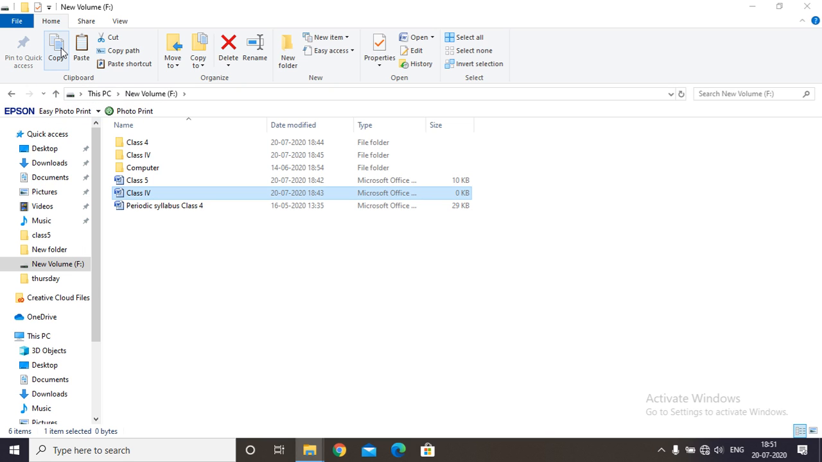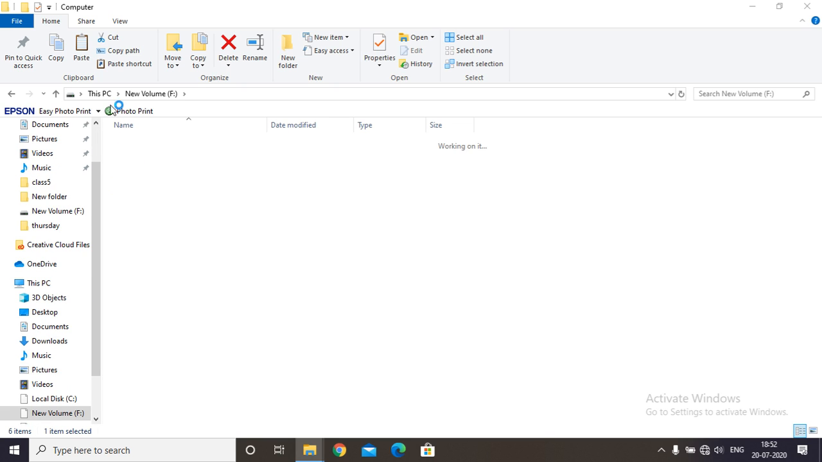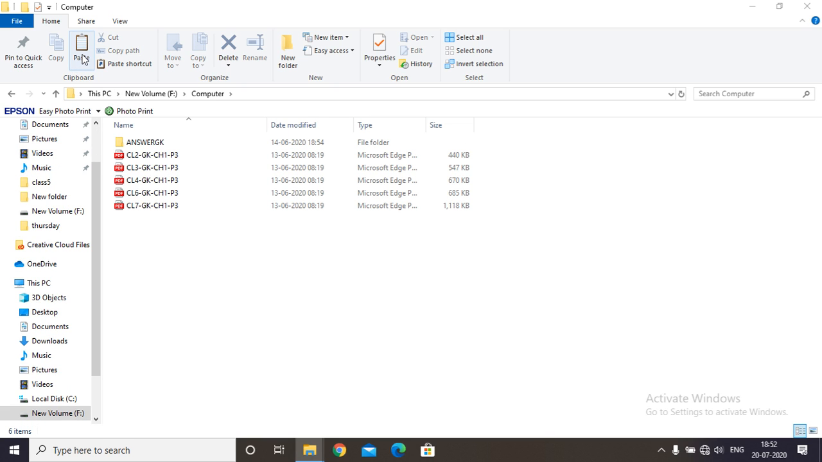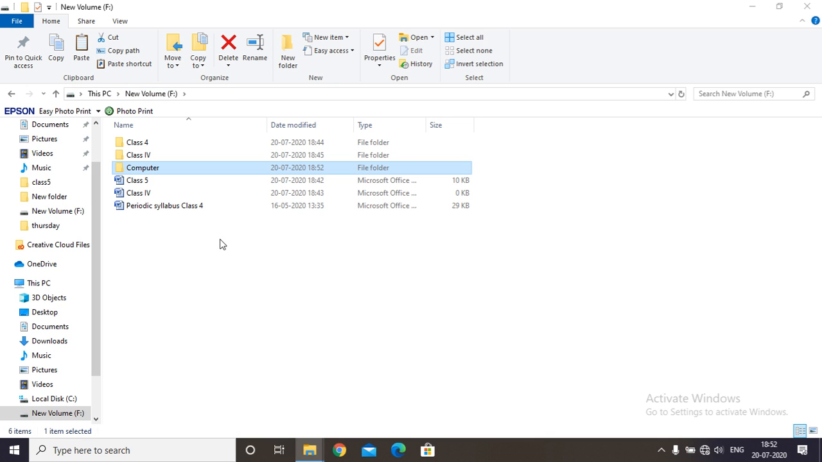So I have copied. Select the destination folder where the copied file or folder is to be placed. I'm going to place it in this folder. So I'll select the destination folder over here and click on the paste option. You can see my file gets copied to the location. So this was the first method to copy or move a file.